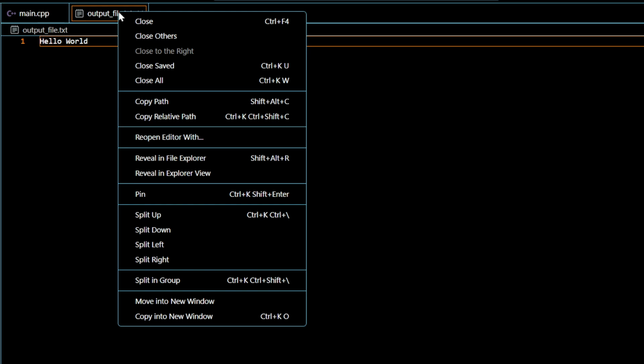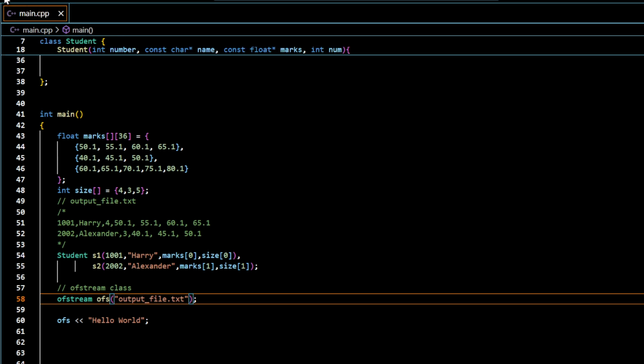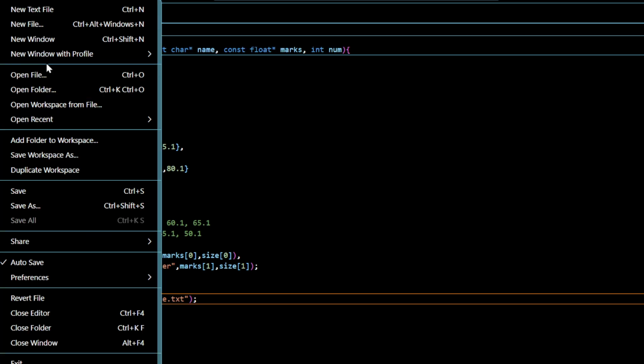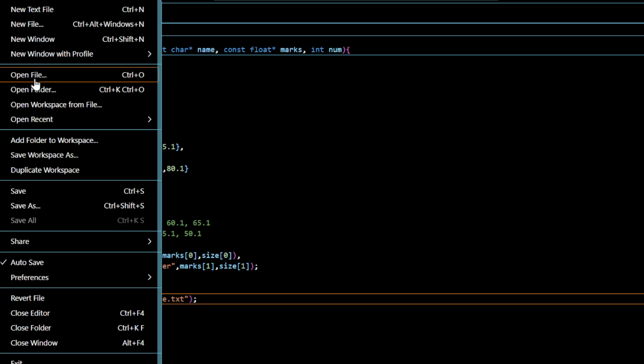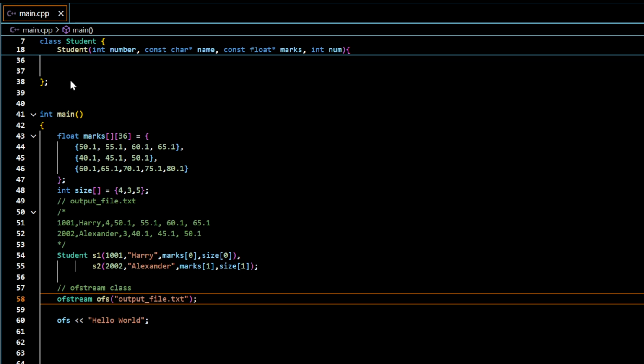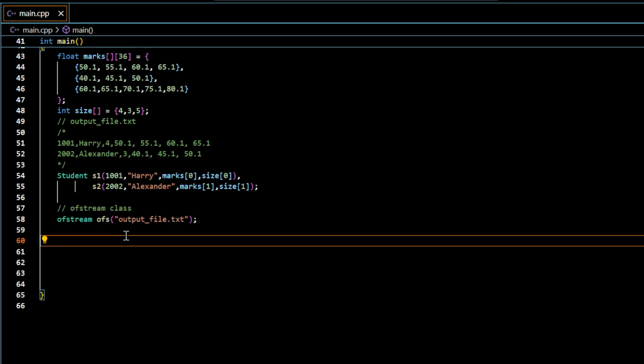I actually want to delete this file, so let me remove it from here. So I have deleted this file, and now I don't have this file created at this stage. But actually I want to be able to run a command like this.